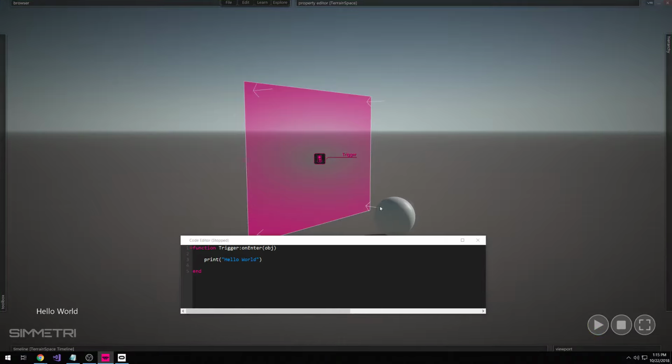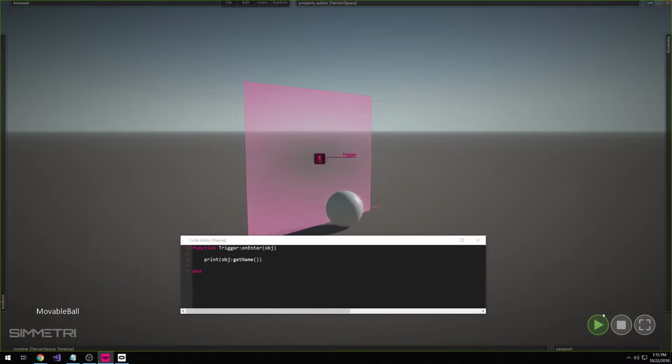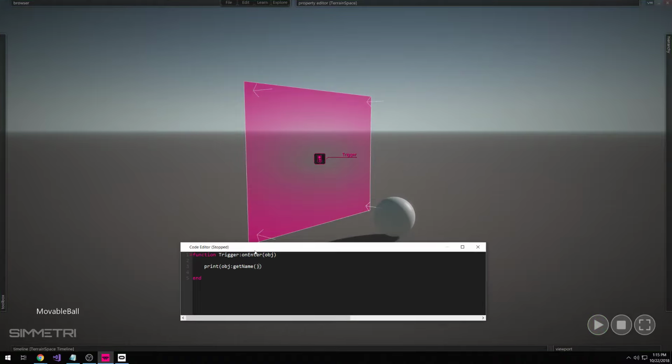So every single time the sphere passes through this trigger, this function gets called, and this object here is initialized to this sphere itself. And so, for instance, we can modify this print statement to print the object's name by saying object get name. So this is a function on the object that now will print, and in this case, the object's name is movable ball. So we're starting a little high level here.